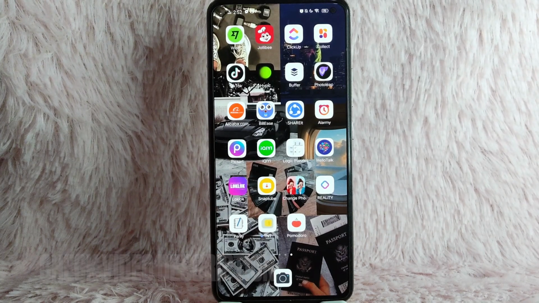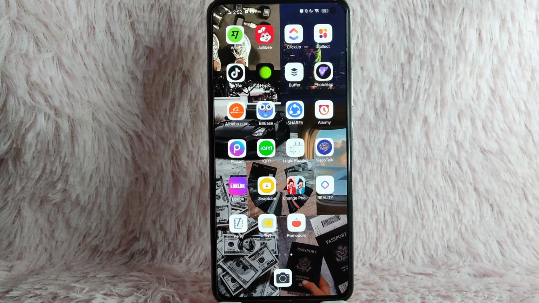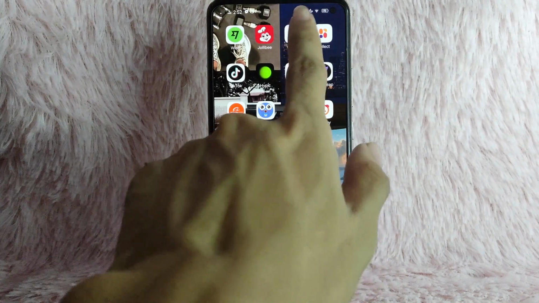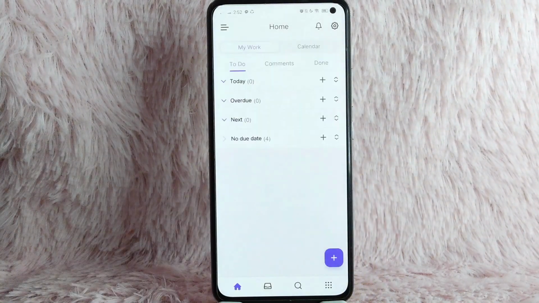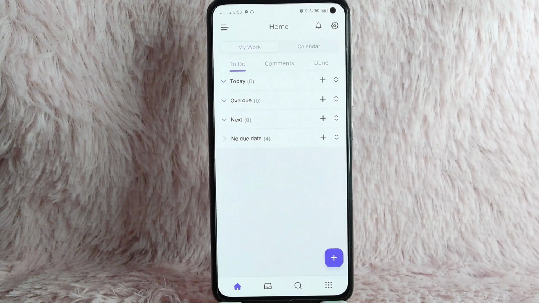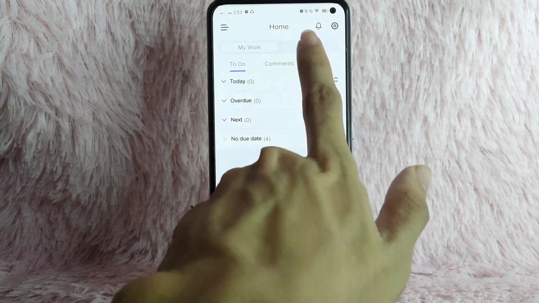So without further ado, let's get into the video. First, you need to open your ClickUp application. Once you open your ClickUp application, you will be directed to your home page. And as you can see, at the upper right corner of your screen, you have My Work and the calendar. To schedule an event on the calendar in ClickUp, simply tap on this calendar.